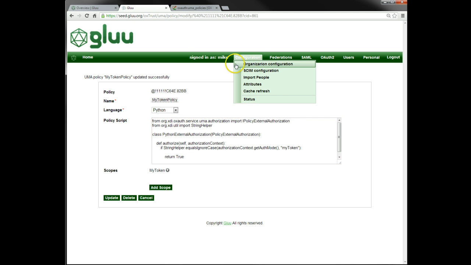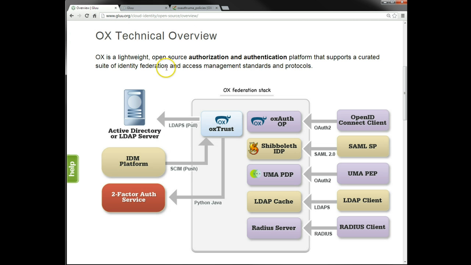So I think that pretty much wraps it up. Just to give a final summary, at a high level, the Ox platform implements the endpoints for the UMA policy decision point and enables an UMA PEP or client to use these extra UMA tokens to request authorizations.